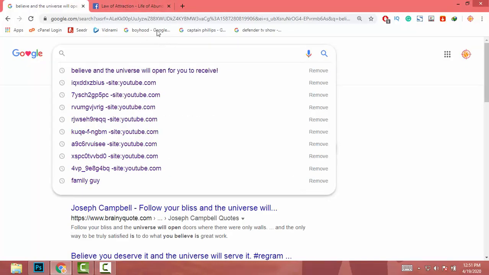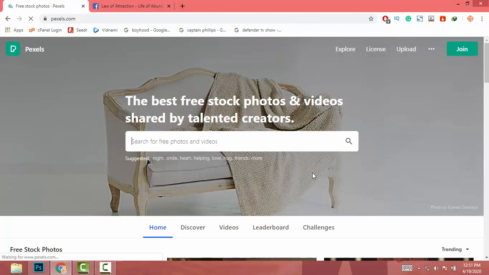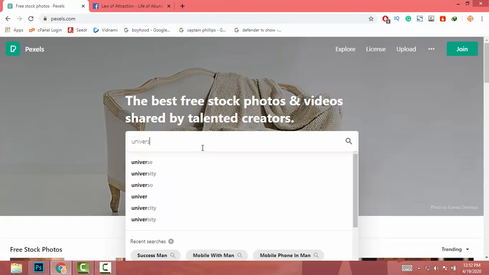And now I go to a website called Pexels and I search for universe. Then I will see the photos of the universe.